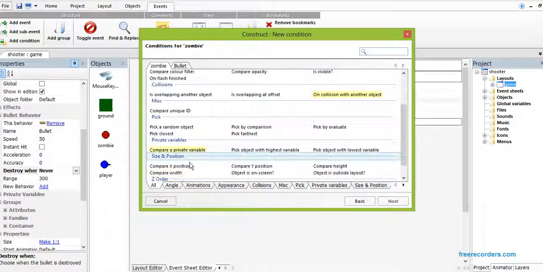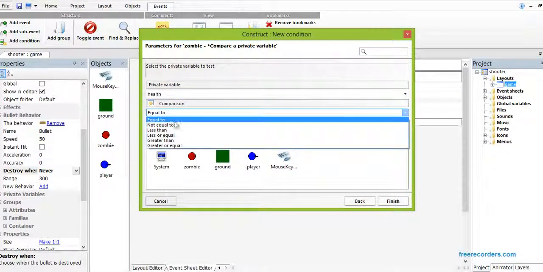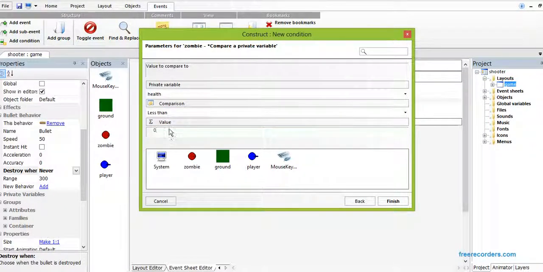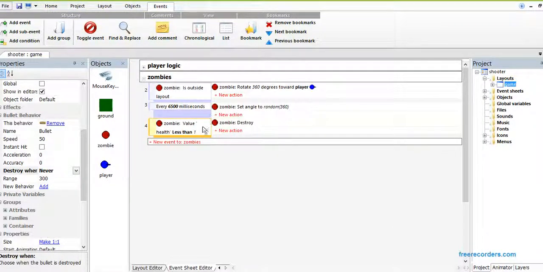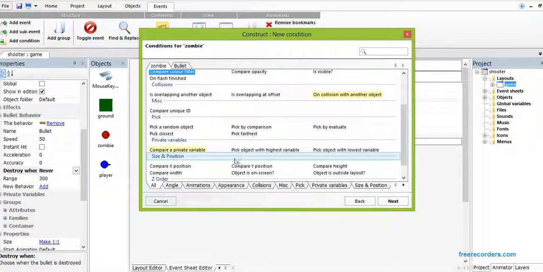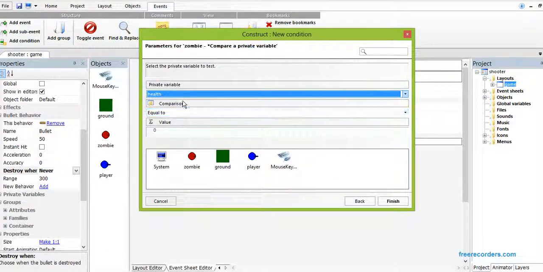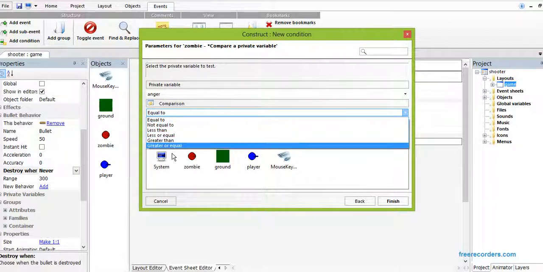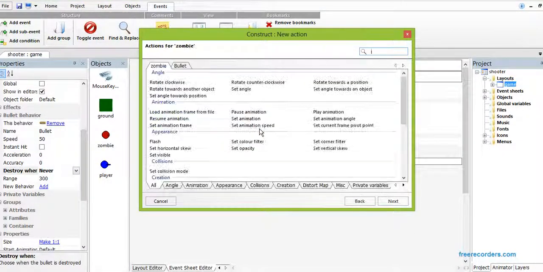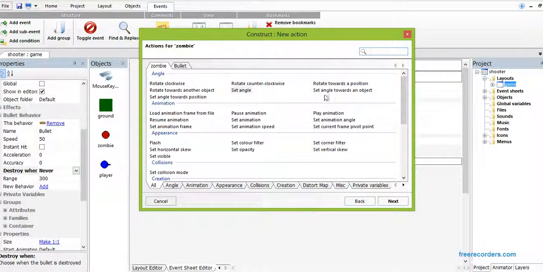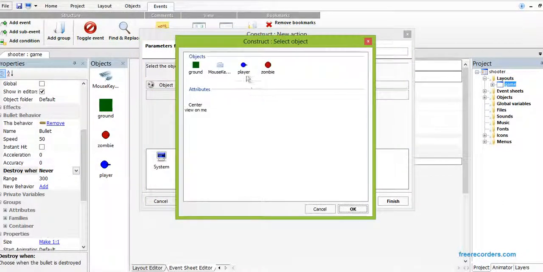Zombie variable health is less than 1, then the zombie is going to destroy. So now we've done that. When zombie, compare variable anger is greater or equal to 2, the zombie is going to set angle towards an object, and this is going to be the player.